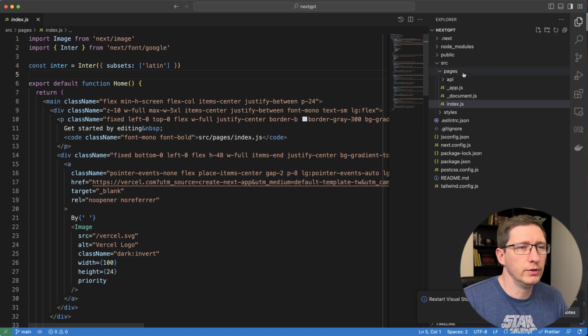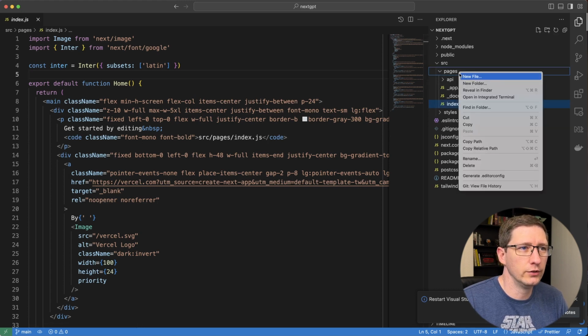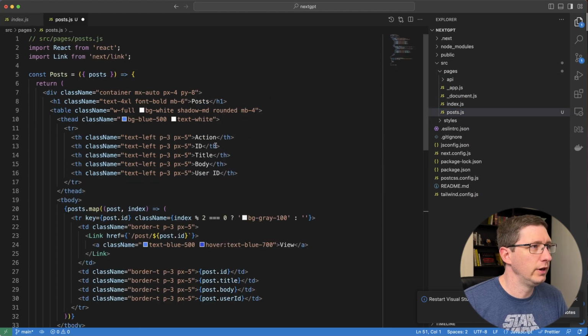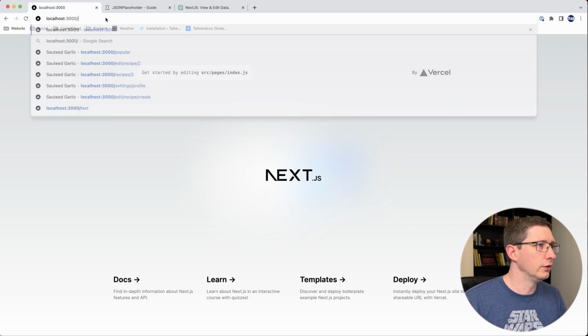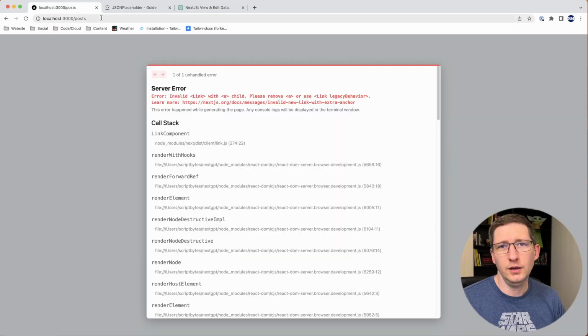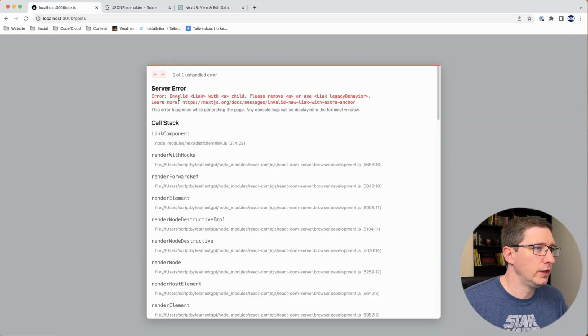And back in our app, it said to create in the pages folder a file called post.js. So I'm going to go ahead and do that. And I'm going to paste in what it gave me and I'll save that. And then back in our application, I'll go to /posts and it gave me an error. So it says invalid link with an anchor tag child, please remove the anchor tag or use legacy behavior.